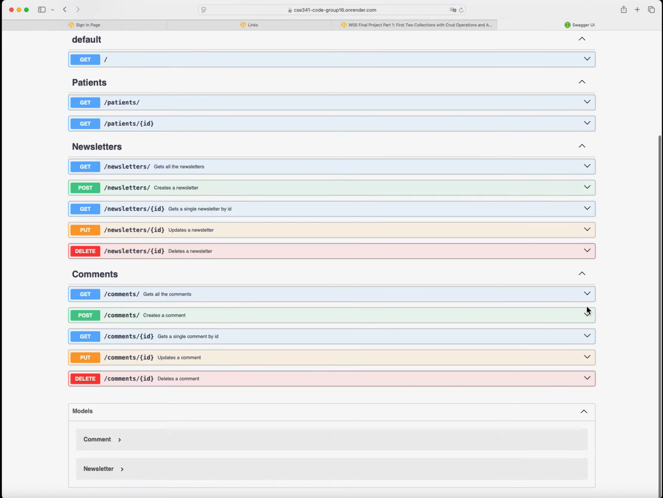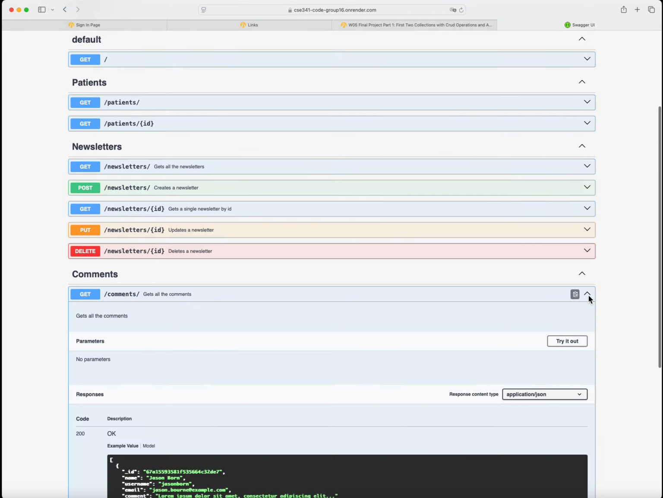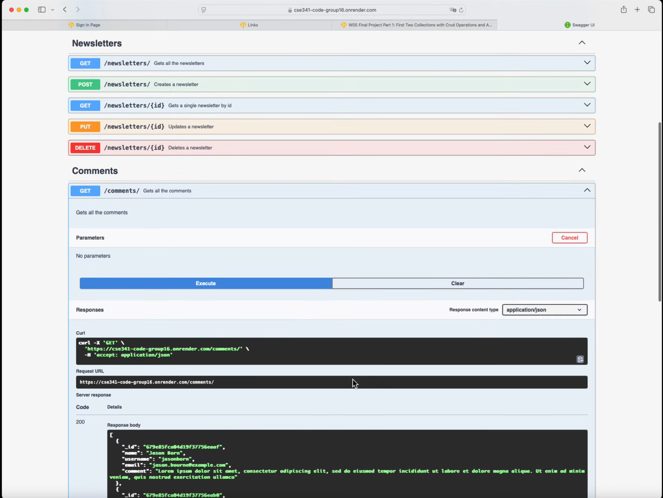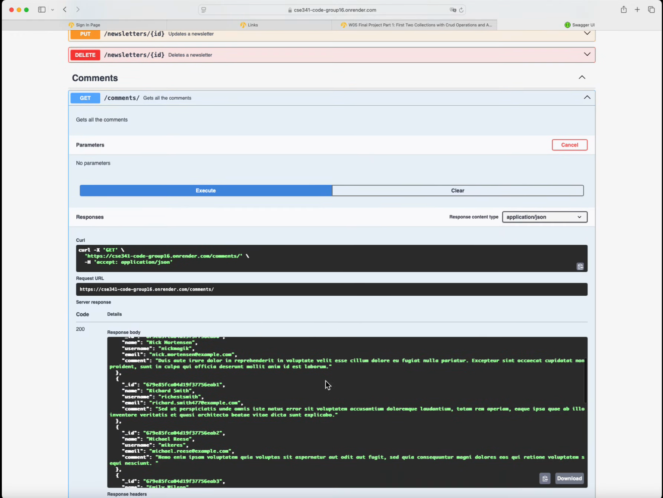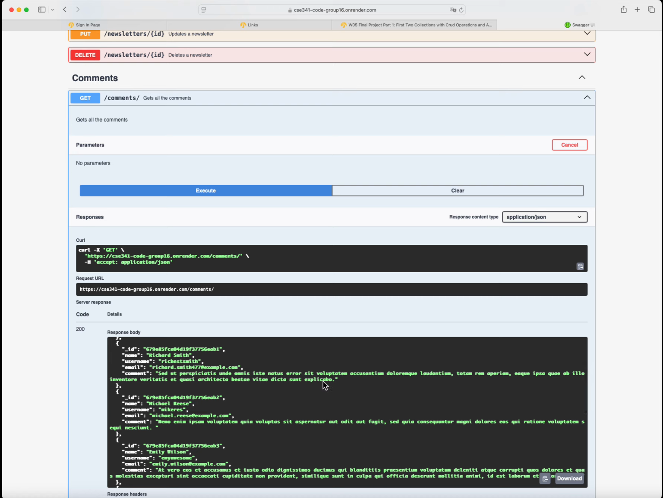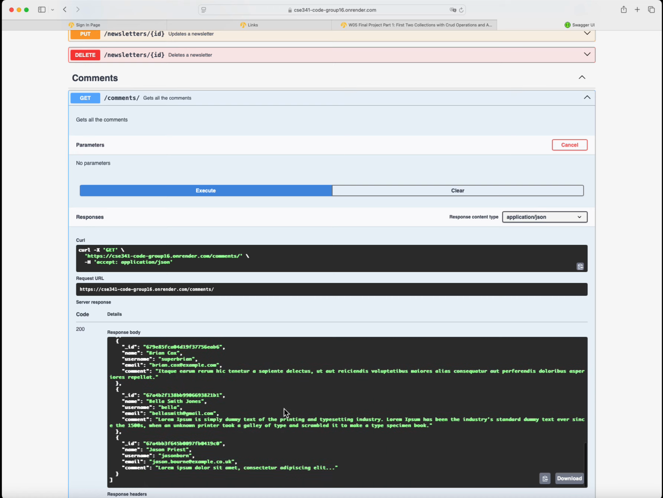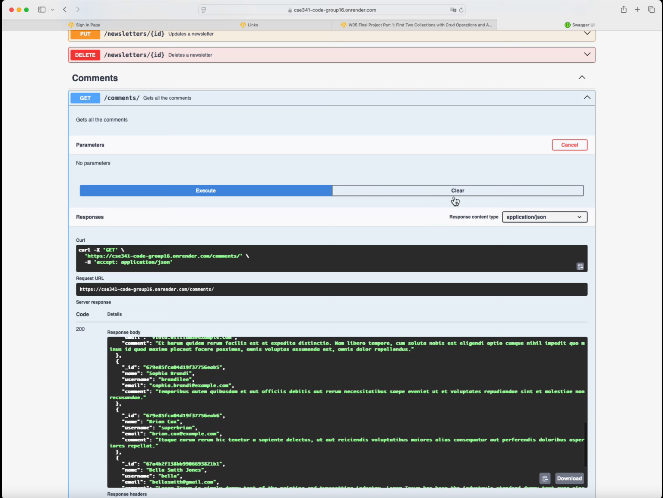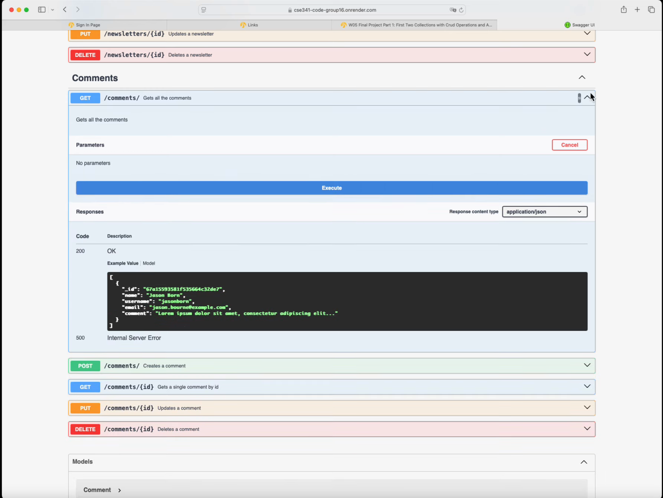Now we're going to go to the comments, and once again we execute the comments so we can see that they're working. You can see this collection has more fields. Okay, next week we're going to add 2 more collections or 2 more databases. Okay, let's make a new one.